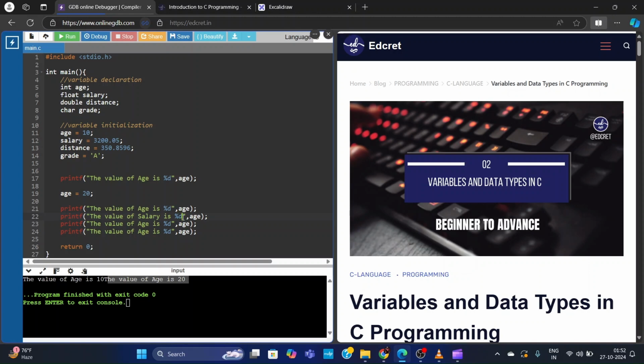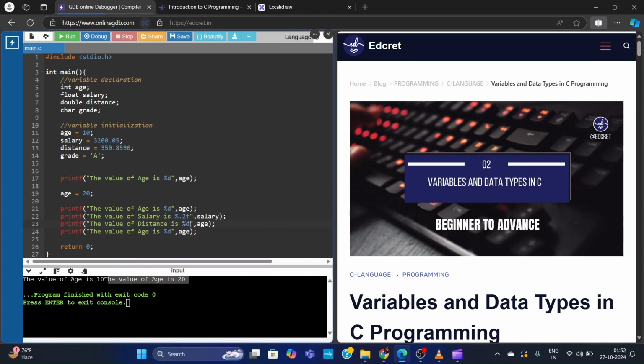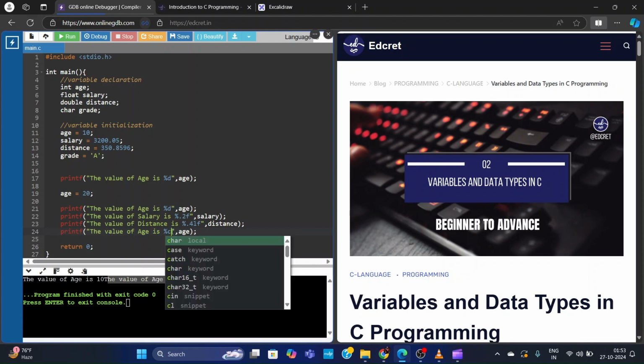For different data types, we need different format specifiers. We will discuss this in more detail in upcoming videos. For float, we will be using percentage 2f. 2f means we will be printing the value to 2 decimal places. Similarly for distance, we have a different format specifier. We have 4 decimal places in distance, so we are taking 0.4 here in the format specifier to print the value up to 4 decimal places. For character, we have a different specifier, which is c.